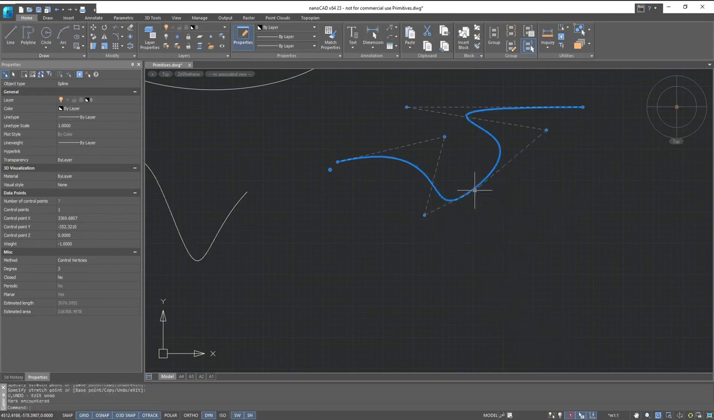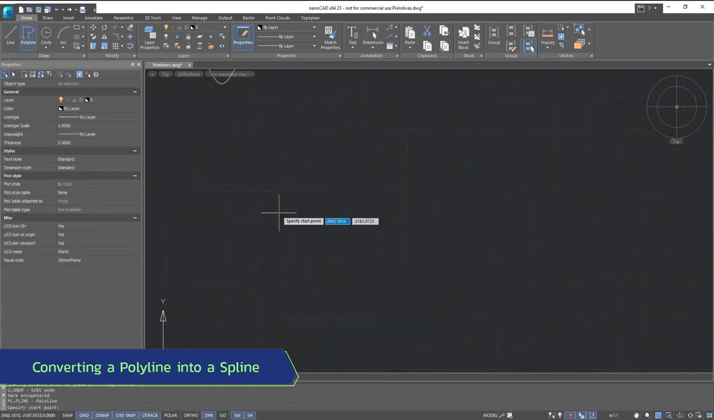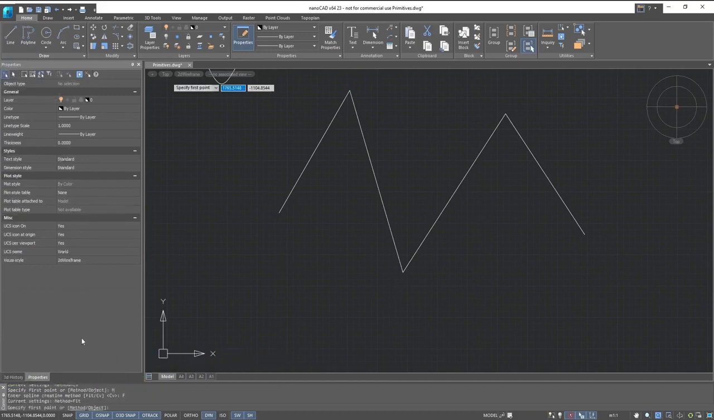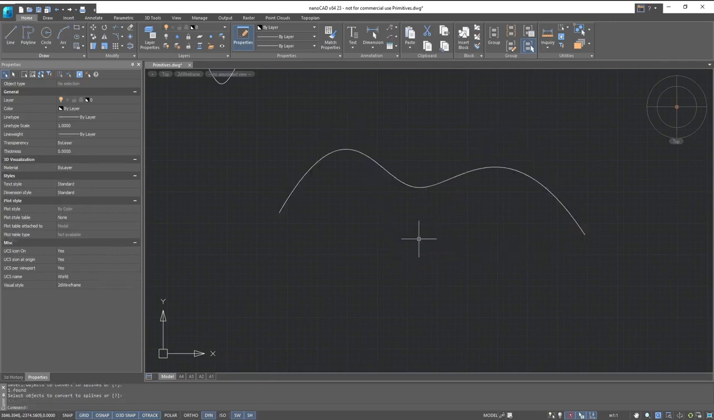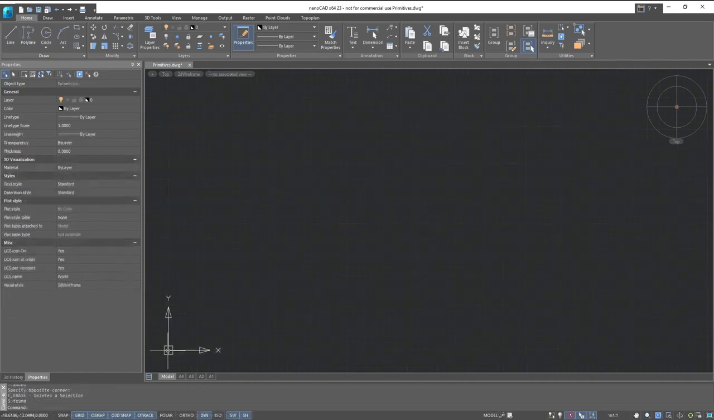Also, interestingly, we can convert a polyline into a spline. For example, we have such a broken polyline. Next, we select one of the splines and choose the object option. Select an object to convert into a spline. Pointing to our polyline, press enter. And just like that, the polyline is easily transformed into a spline. That's all for this tool.